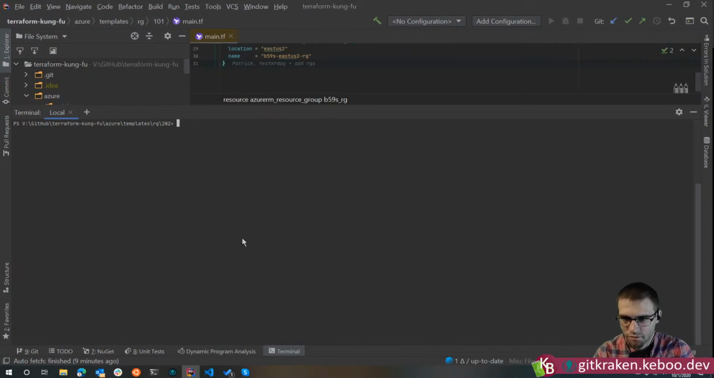We need to be in the right directory though, right? Because we have a lot of different directories with Terraform files. So like this is RG101, right? So we would do a Terraform... I usually like to do a format on the files, right? That's terraform fmt.